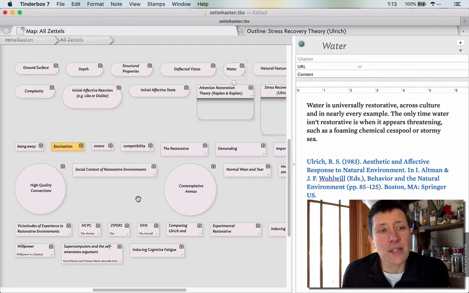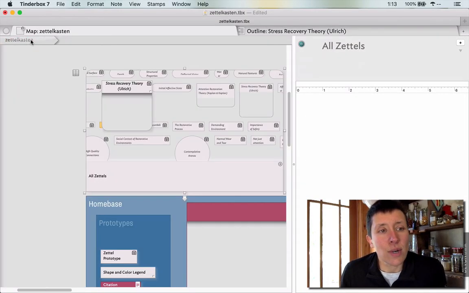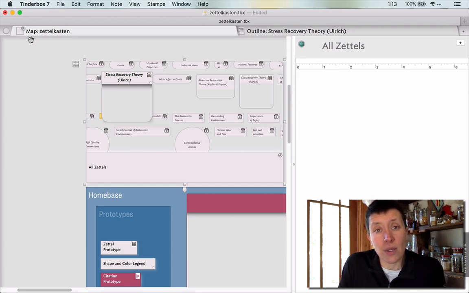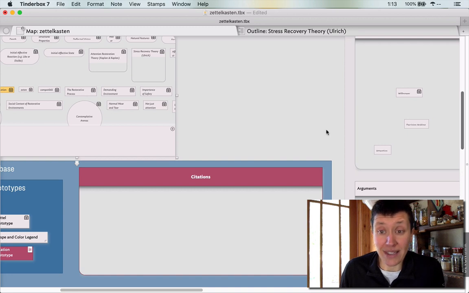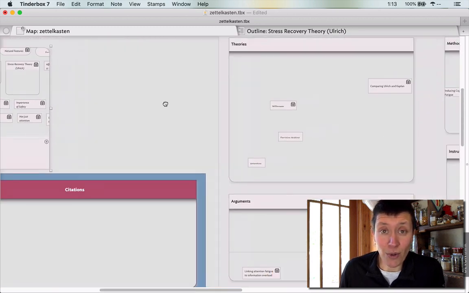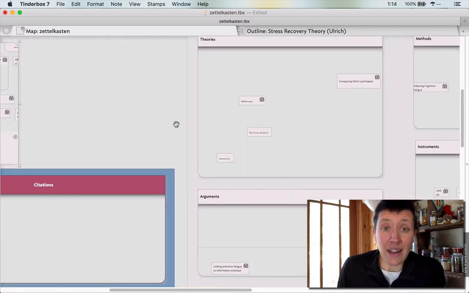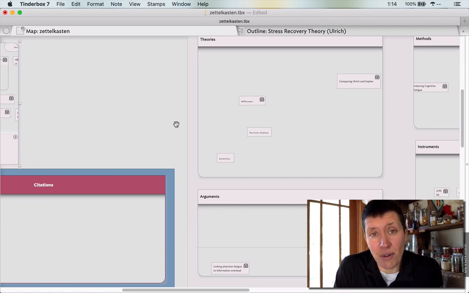All right, so for this last part, I am going to walk you through how I'm currently setting up my Tinderbox file to do a literature review. So I have a bunch of stuff here, and I'll go ahead and say in advance, like I said before, I'm only doing this in one take, and Tinderbox, for all of its great features, in my experience, can be a little buggy and unpredictable.